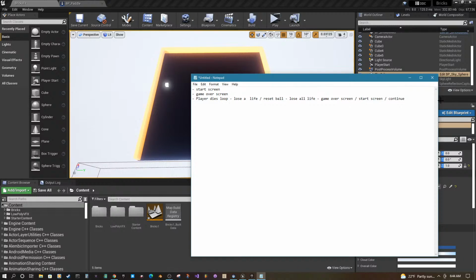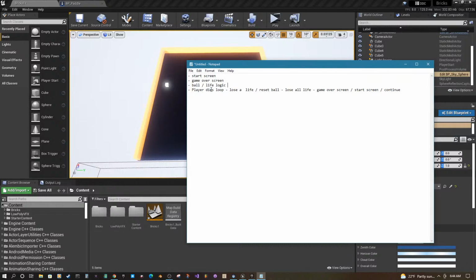And in this we need our ball life logic, or whatever, to be more fleshed out. Okay. And in the nature of prototyping and building something fast, my current logic for handling this life is not necessarily the best. So let's see what we can do. So let's tackle the start screen first.